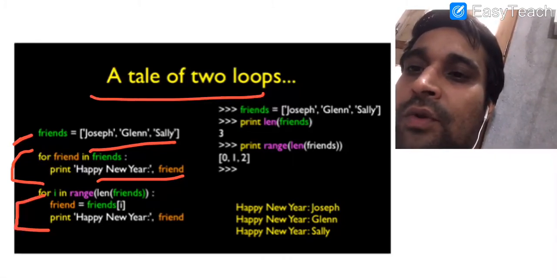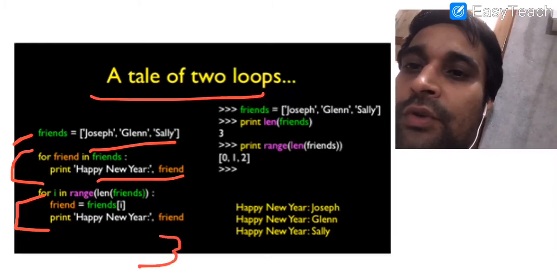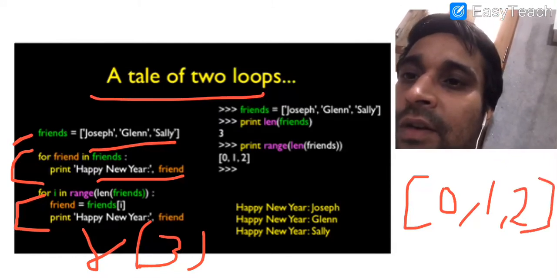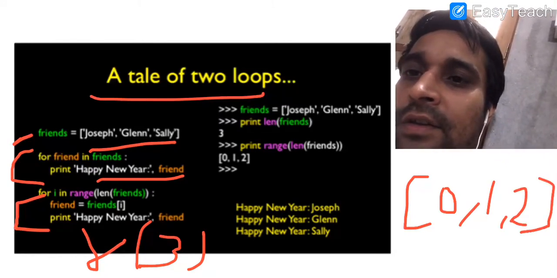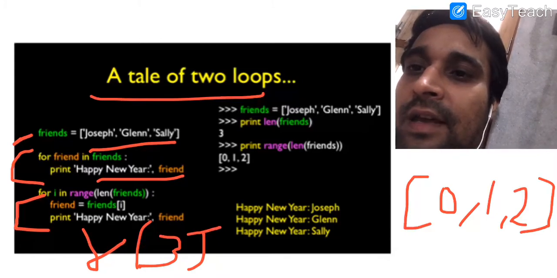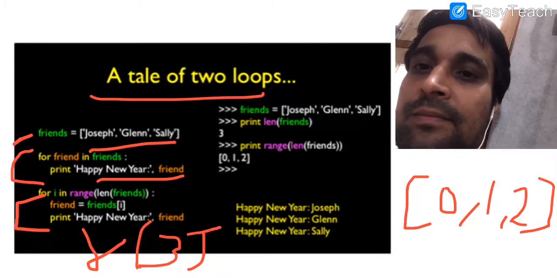Now look at this code. We have written for i in range(len(friends)). The length of friends will return 3. When you use the range function on 3, it returns a list with numbers 0, 1 and 2. What we are doing is friend = friends[i]. First time friend will have the value friends[0], which is Joseph. So the first time happy new year Joseph will be printed. Next time friend will have the value at friends[1]. It means happy new year Glenn will be printed, and similarly next time happy new year Sally will be printed.